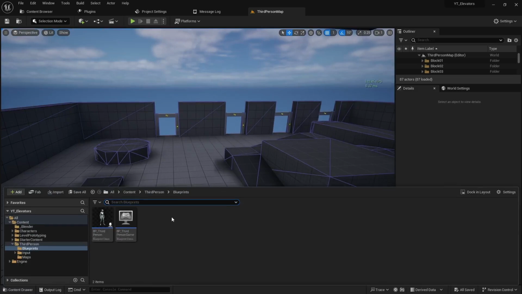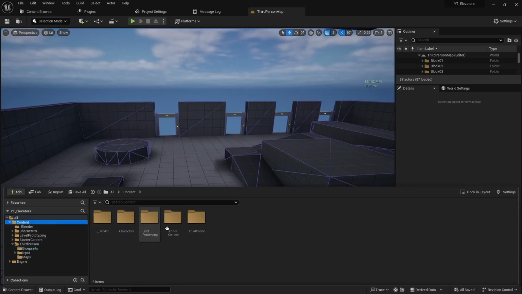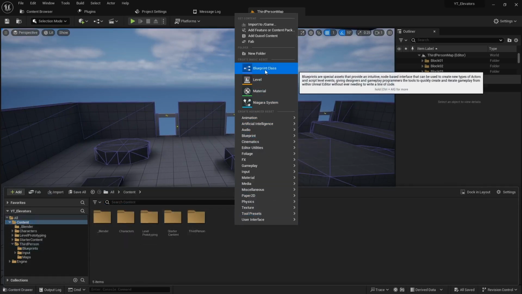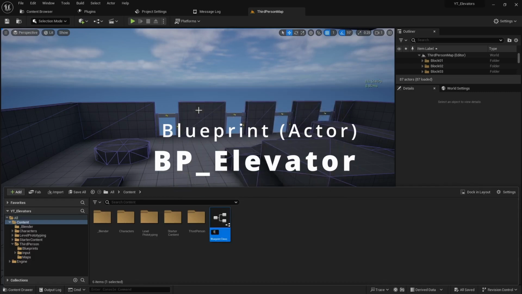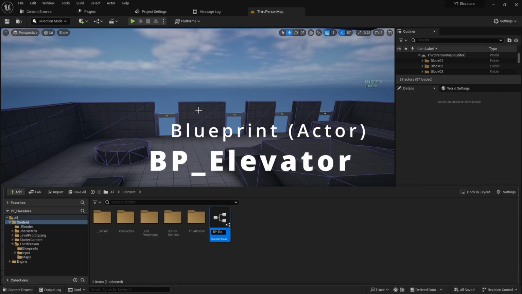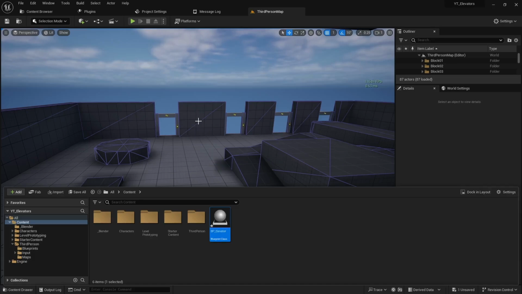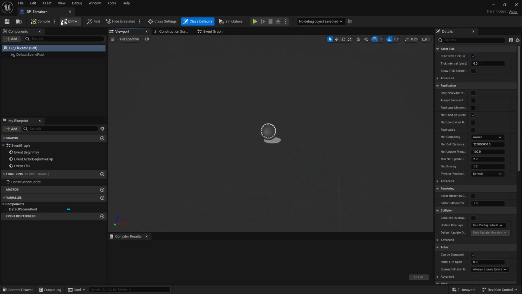So let's open up our content drawer, and we can right click, create a new blueprint class. We'll use type actor, and then we'll just call it BP_elevator. We can then double click and dock this in our main window.